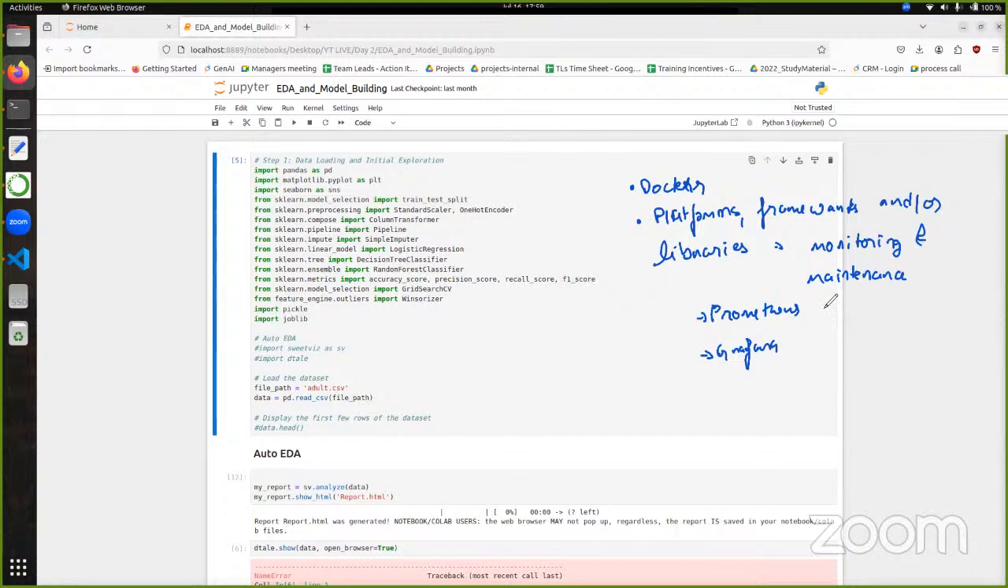If you don't know what Docker is, what Prometheus is, or what Grafana is, this is a perfect opportunity for you to start following the series again so that you can learn about these different tools.